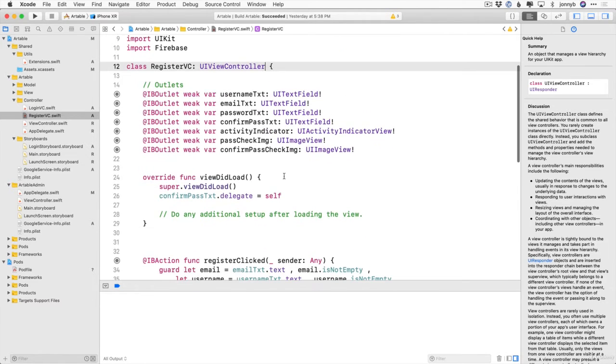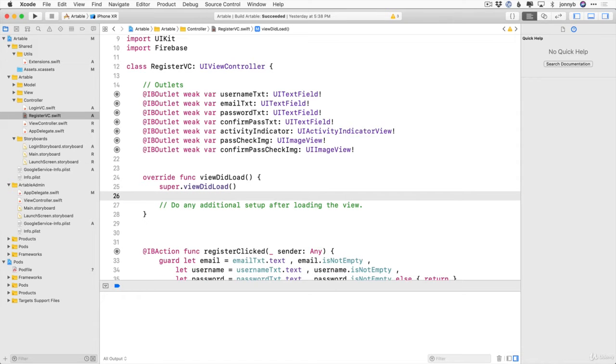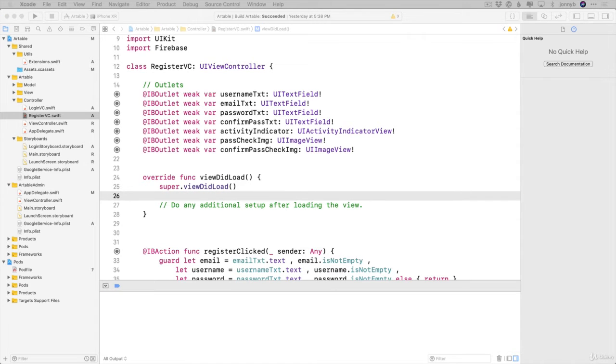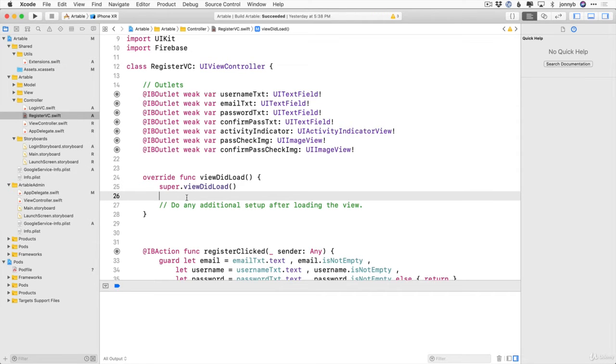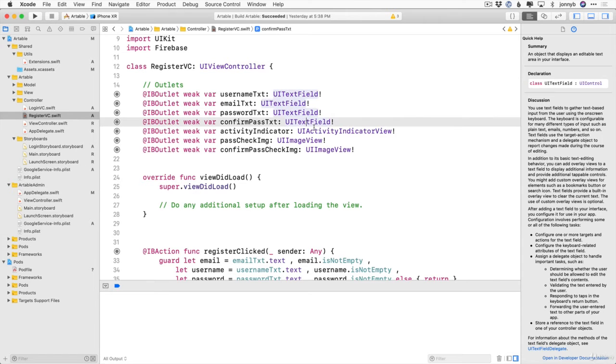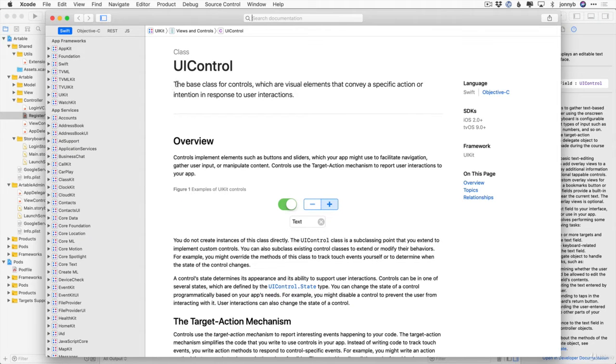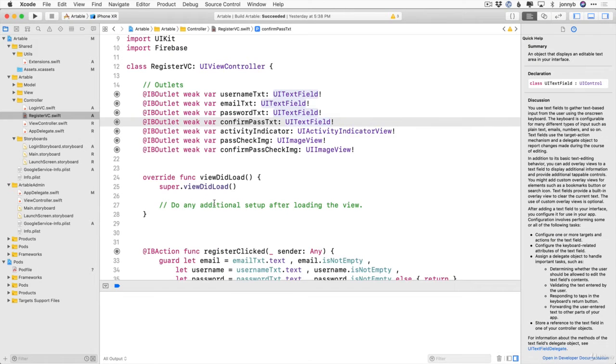But what we can do is write that ourselves using what are called UIControl events and the addTarget method, okay? So if you take a look at the UITextField, you can see that it inherits from a UIControl. And if we open up a UIControl, we can see that this is the base class for controls, which are visual elements that convey a specific action or intention in response to user interactions. Okay, so most of the UI elements inherit from this UIControl.